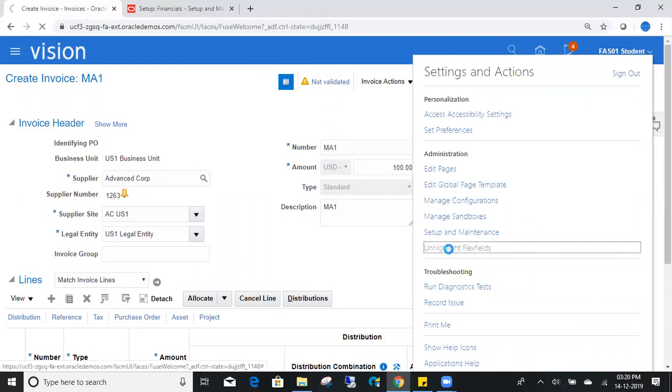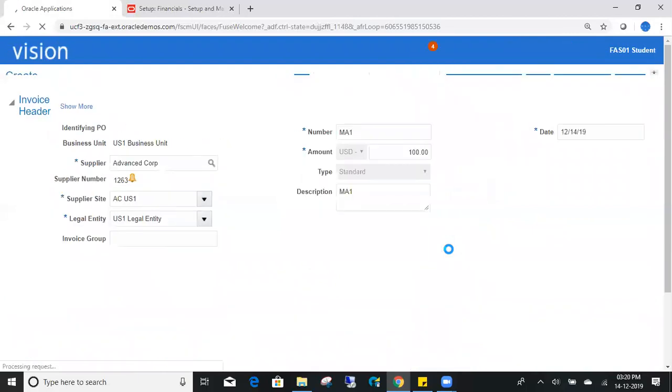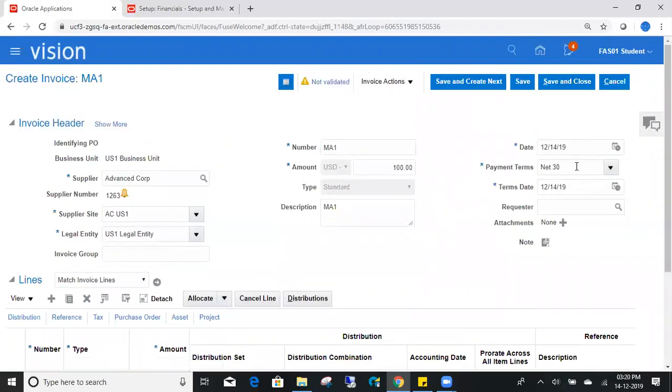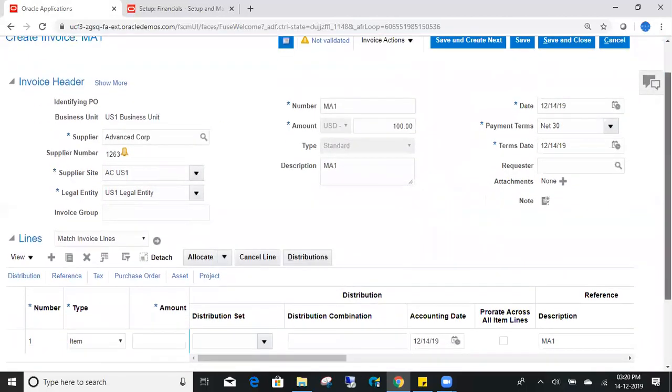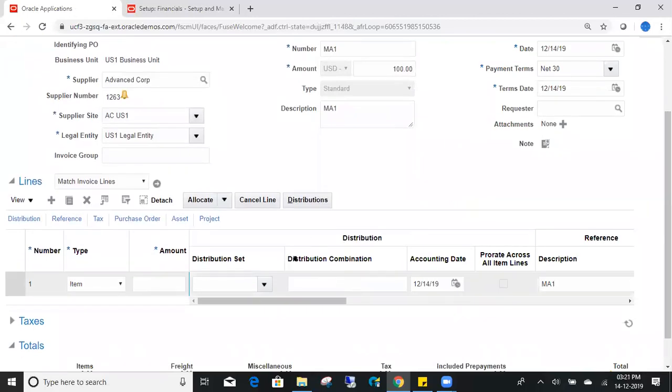Unhighlight flex field. Here it's showing it, right, in the down. Yes. Now it is not there because someone clicked it. You did it or what? No, sir. So there are two ways.